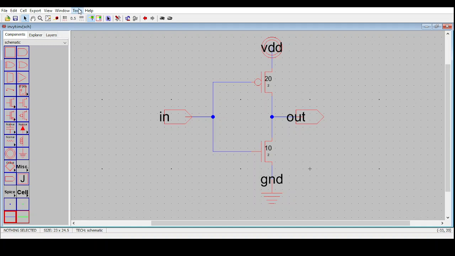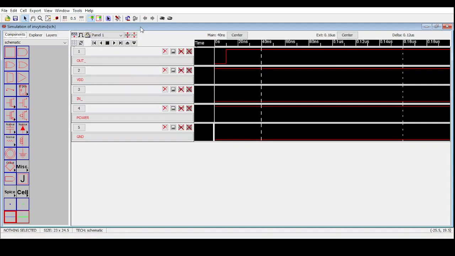Here we have tools, simulation, and you can see ALS simulate current cell. Click on this, and this window will open. In that you have to select the input which you would like to change. Here IN is the input name which I am giving. You can see the output window here. The input is 0, so the output is 1. See the vertical dotted line which I am moving now; you can place this vertical dotted line wherever you want.